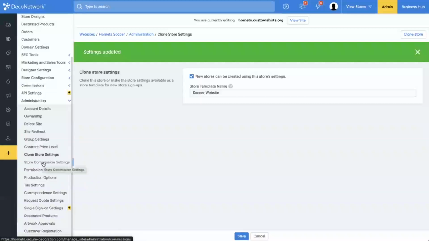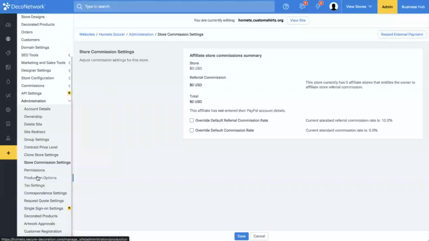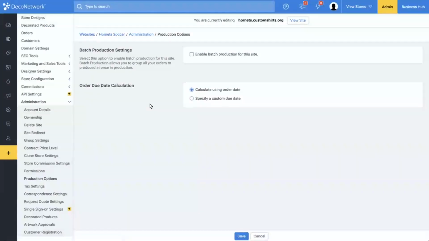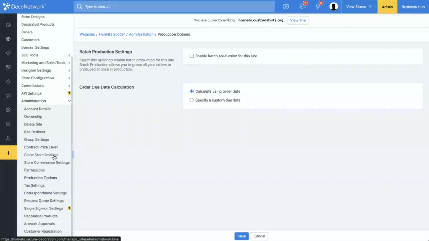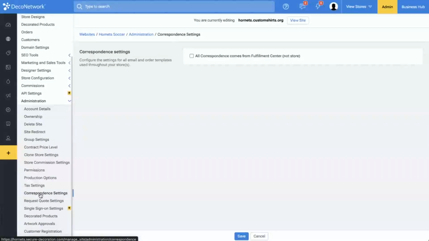Store commission settings. You may want to automatically set up what the referral commission is if you need one. Go over that in a second. Production options. This is going to be set up from site to site. Are we doing batch production versus on demand? Correspondence settings. If a customer has a question, are they reaching out to the fulfillment center or the owner of the store? Typically, they are the same.